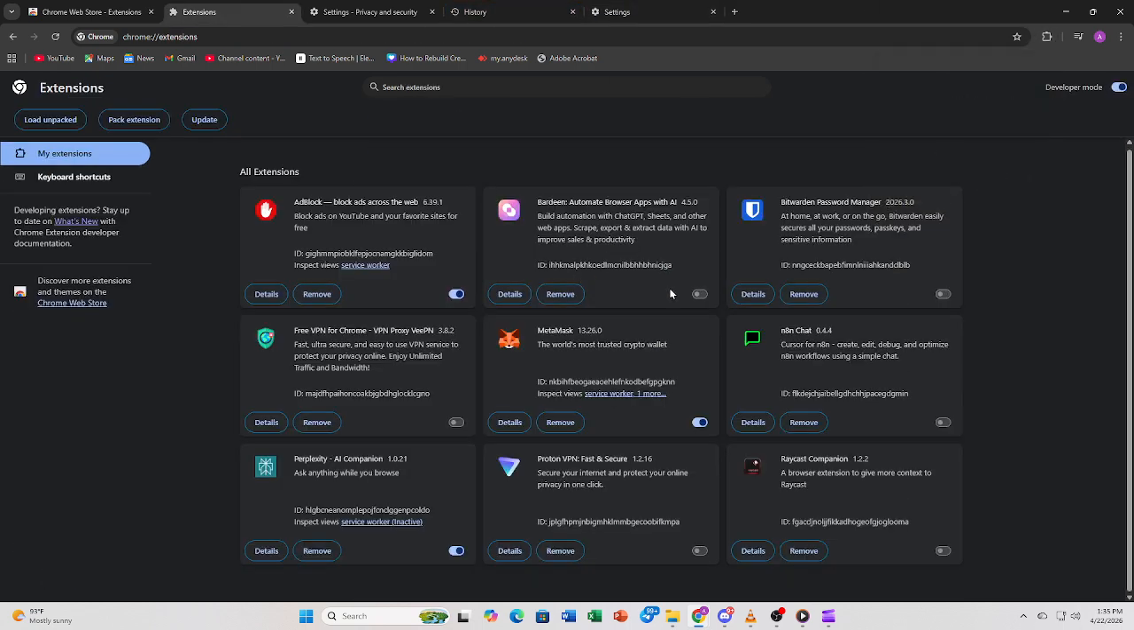Now, keep all your extensions updated. Updates fix bugs, improve performance, and increase security. Finally, use Chrome profiles for better organization. This allows you to separate work, study, and personal browsing setups easily.